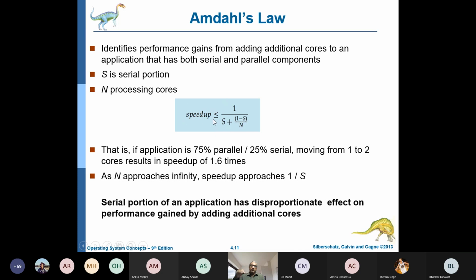What is the proportion, or what is the portion of the program which has to be run serially? That dictates the amount of speedup. So you can see this given some numerical examples.